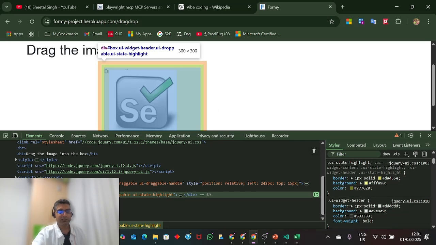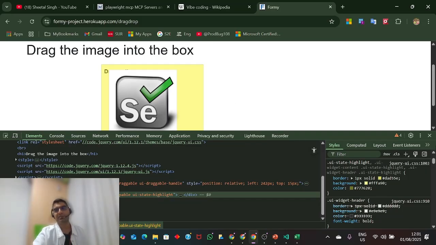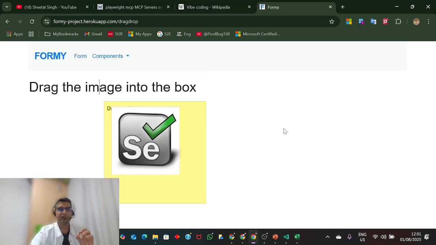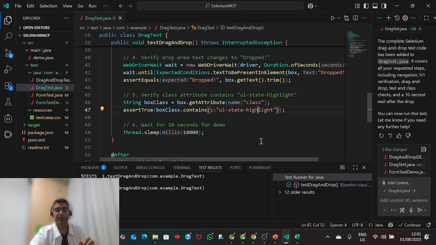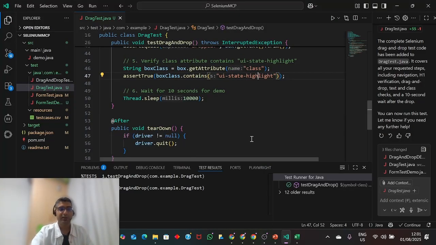They are checking, like this ID inside the ID box, whether this class is present or not. If that class is present, it means the yellow color has been changed. Okay, so this is the level of accuracy you can expect from different MCPs. So this is done.